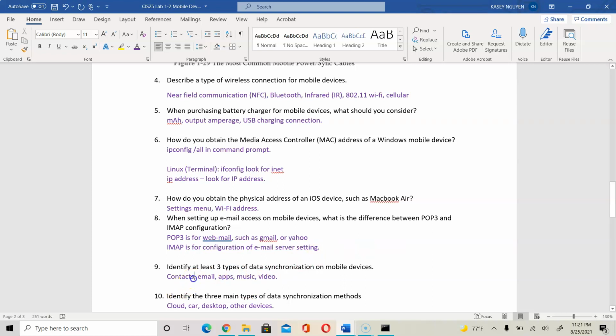For number 9, we want to identify 3 types of data synchronization for mobile devices. In a mobile device, we can synchronize the contacts, which has phone numbers, email addresses, contacts for our friends and family, right? The list of contacts on your phone, your smartphone, or your tablet. We want to sync email. You can sync across the devices, so that way it would have the same status. You can also sync apps. You can also sync music, video, some of the media-based type of files.